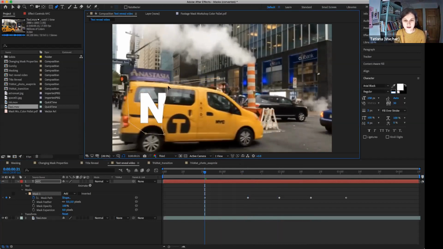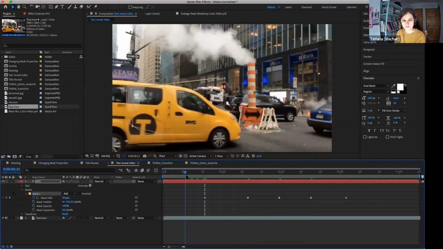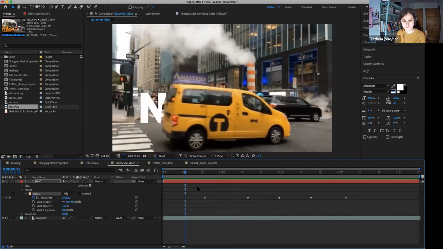And here in the end, I can just move the whole mask. So there is no text. Let's see how it looks.